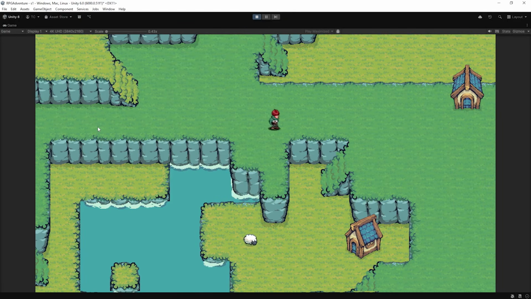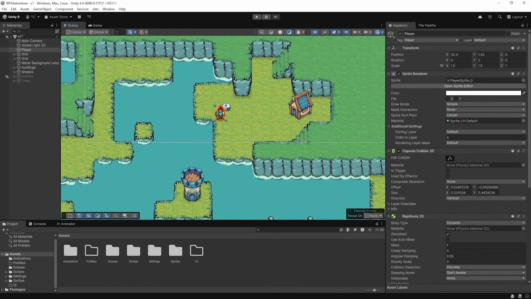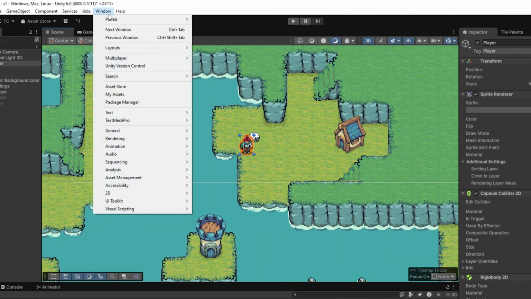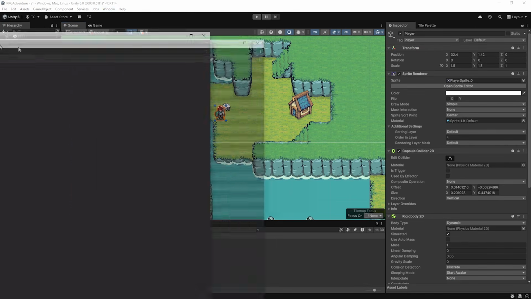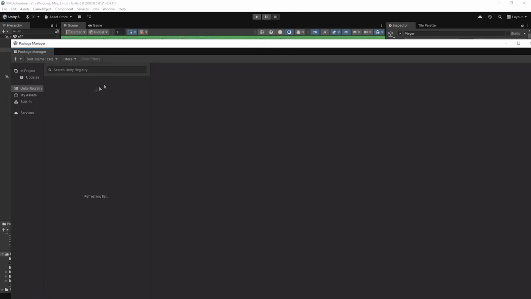First, let's install Cinemachine, Unity's built-in camera system that gives us powerful tools without needing to write a single line of code. In Unity, go to the top menu and select Window, Package Manager. In the Package Manager window, set the drop-down to Unity Registry. Search for Cinemachine. Click Install. This might take a few seconds, and once it's done, we'll have access to Cinemachine features.